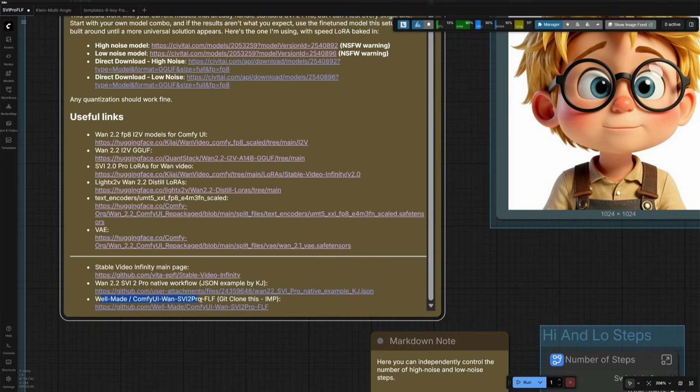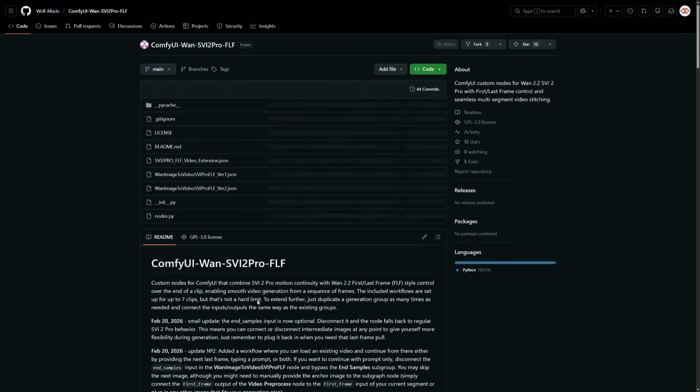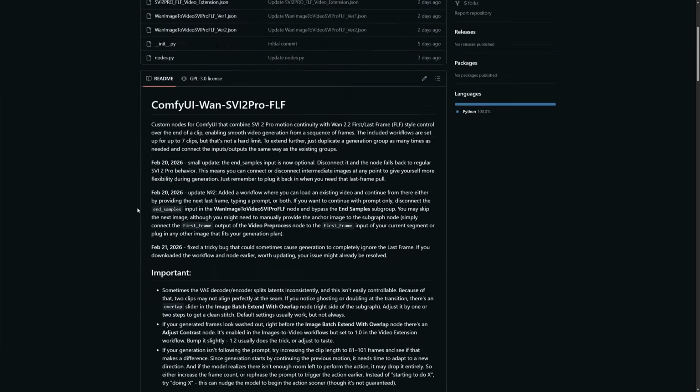The link here also points to a GitHub repository, which you need to clone with Git. This is a custom node used in the workflow.